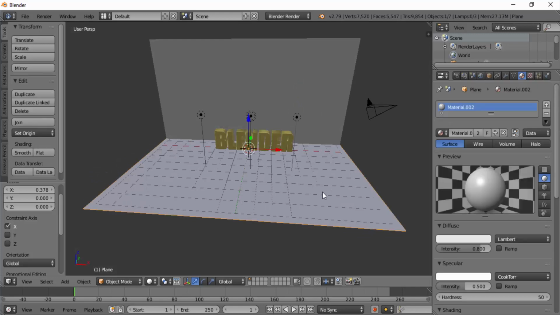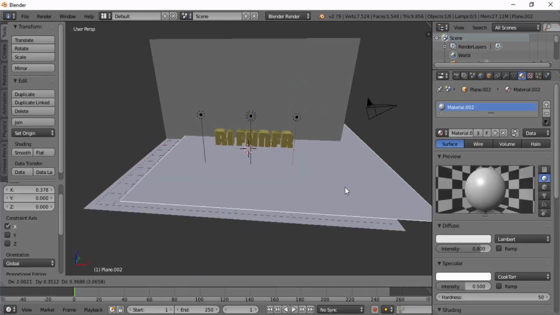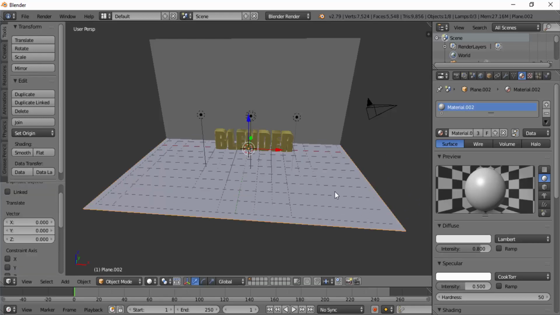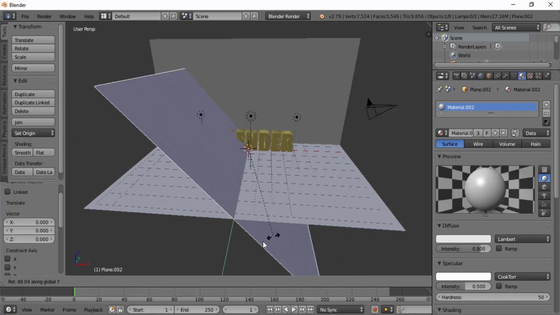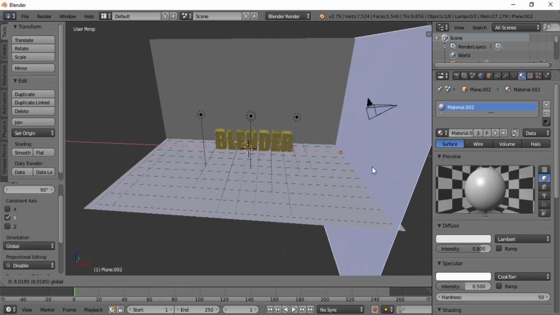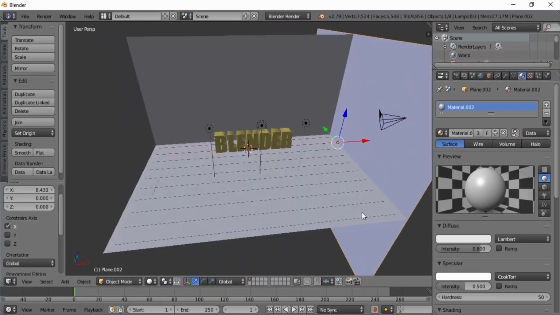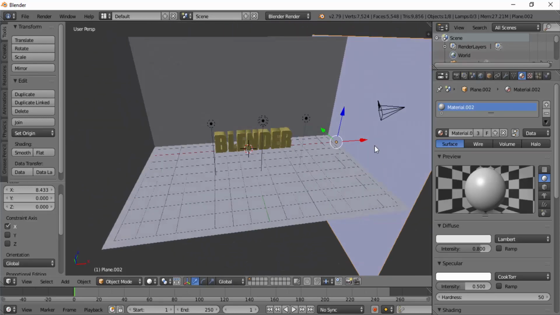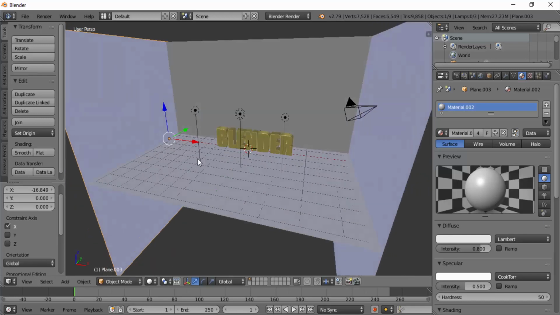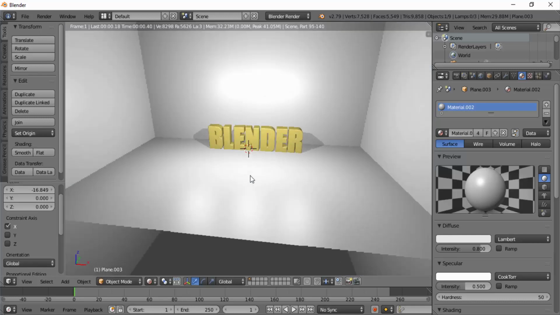Now I'm gonna add walls on the side. Shift plus D to duplicate the plane and press R to rotate, Y for Y axis and 90 for 90°. Duplicate this and move it to the another side. Shift plus Z to the rendered view.